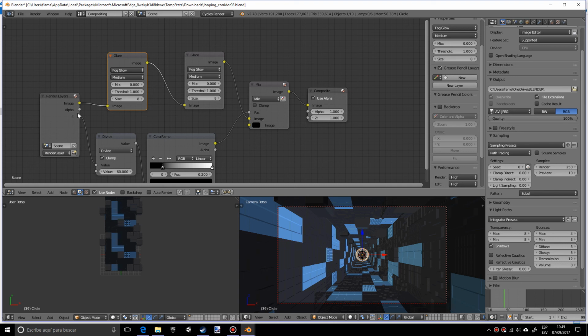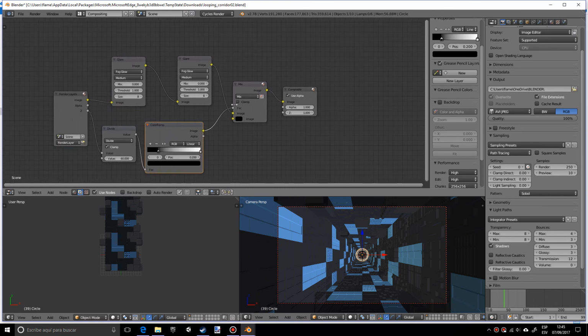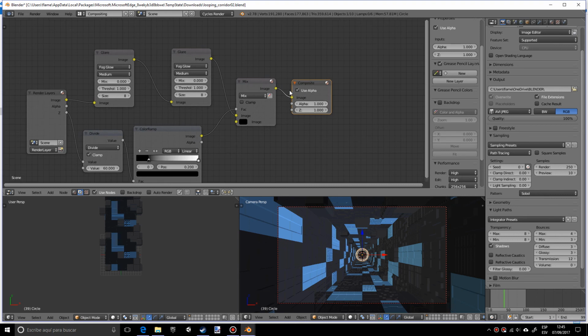And then you want to get the Z divide node, well, a math node, and then you set this to divide. You want the value to be 60, and you also want a color ramp. You want to put this in the fac. In the image, just leave this like this, and add this then to the composite.